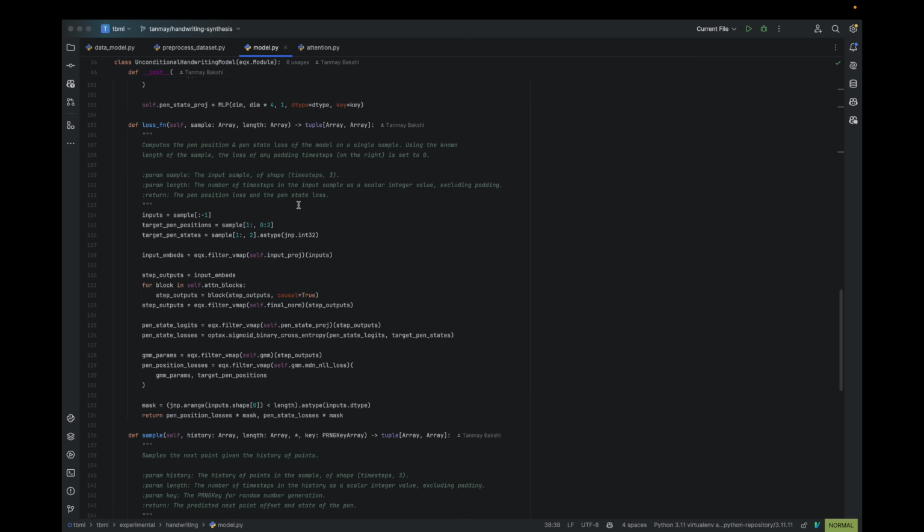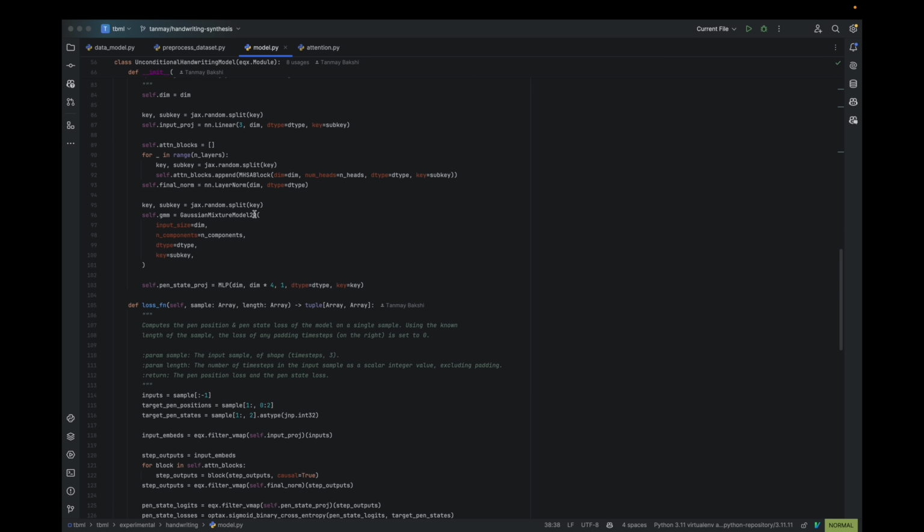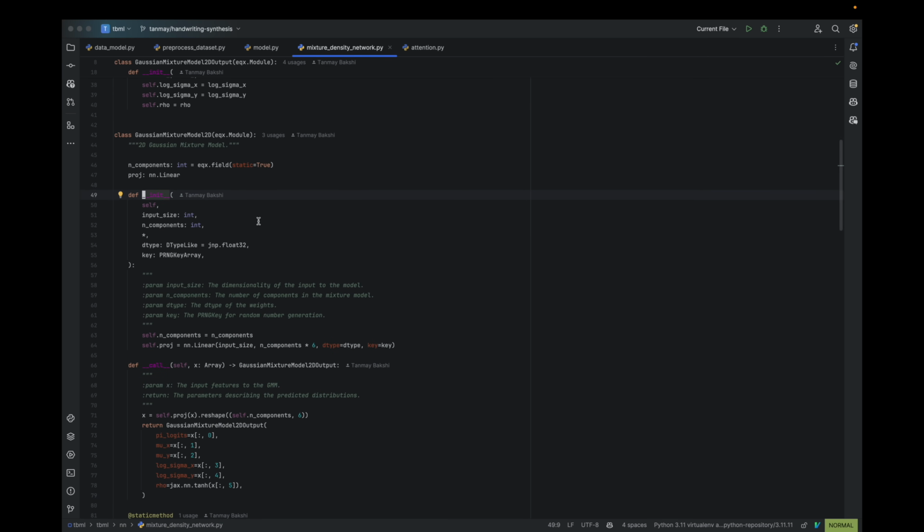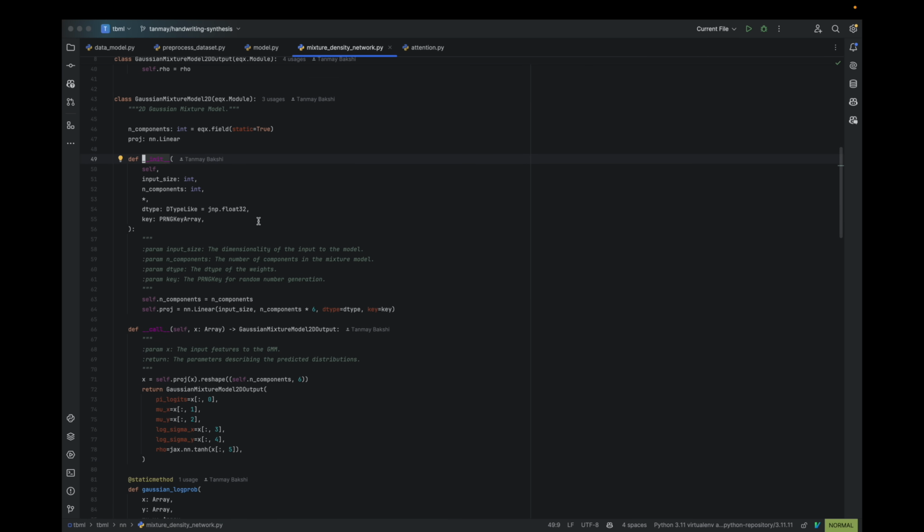Coming down here to the unconditional handwriting model again, the only part of this that is still just a little bit weird is this Gaussian mixture model. The rest of the architecture is pretty standard. We're not going to go too deep into the math behind the Gaussian mixture model today. I'm just going to show you the different components of it, and then in a future video we'll dig a lot deeper into how and why exactly this module in particular works.